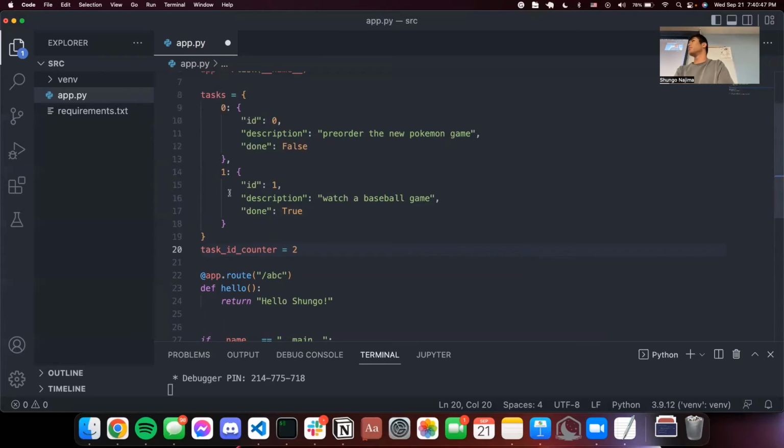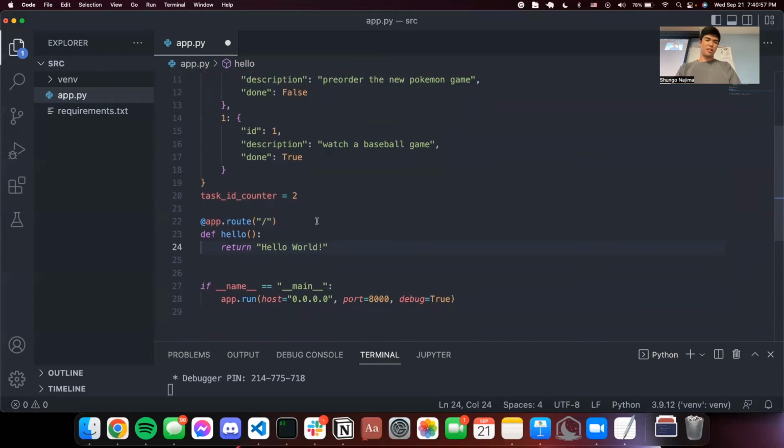Okay, so that's the data setup. Does everything make sense so far? Any questions? Cool. I'm going to change this back to the slash world so I don't sound egotistical.